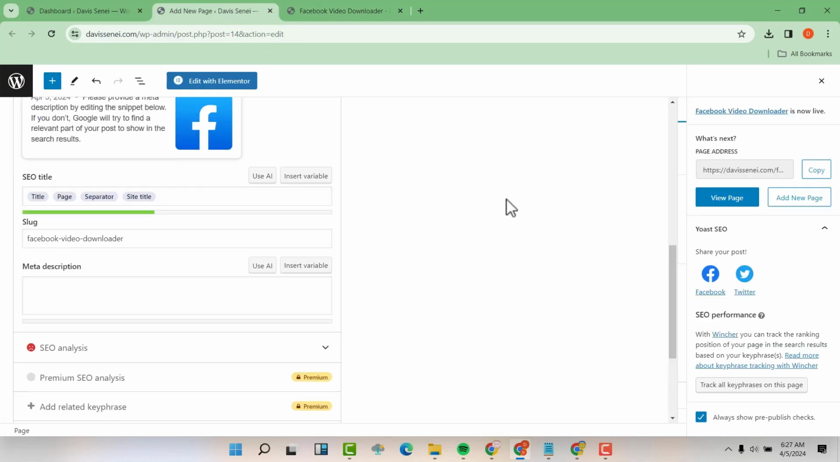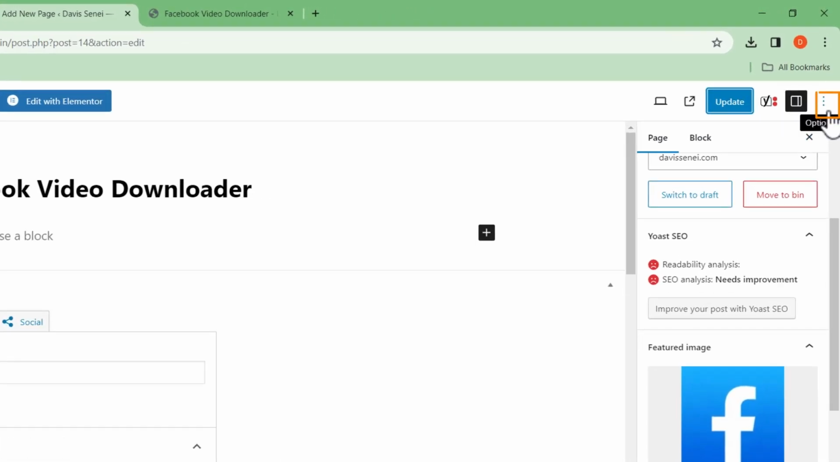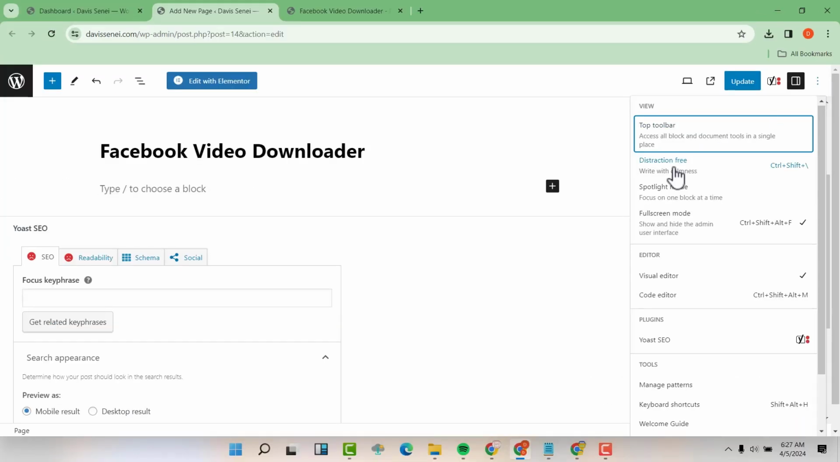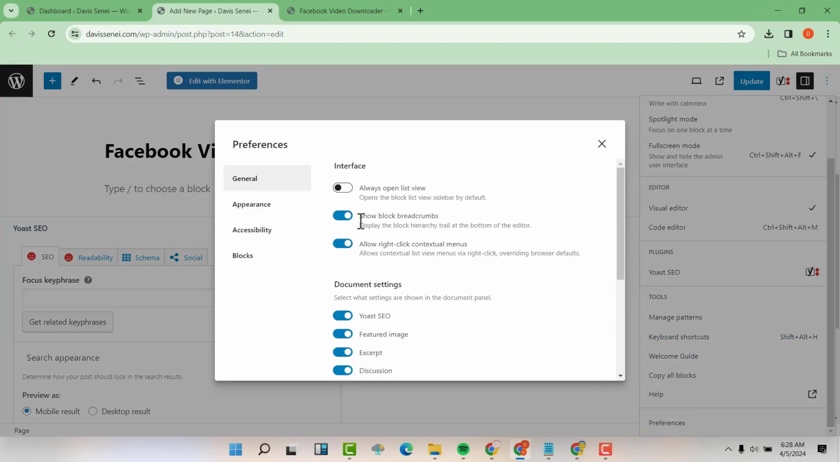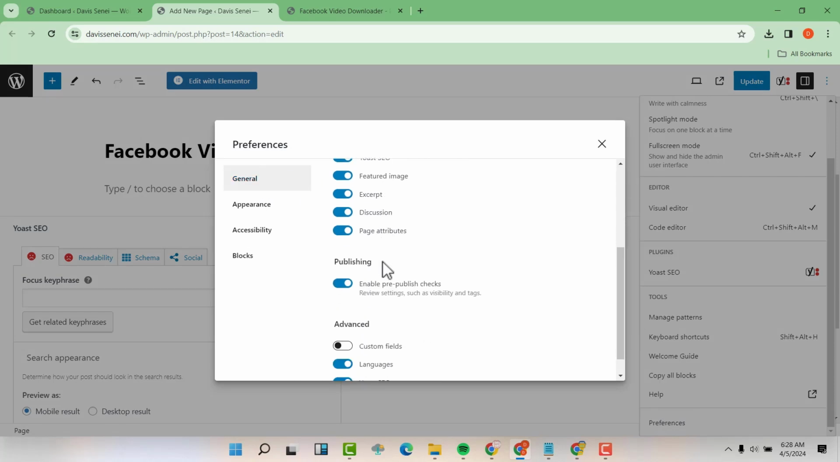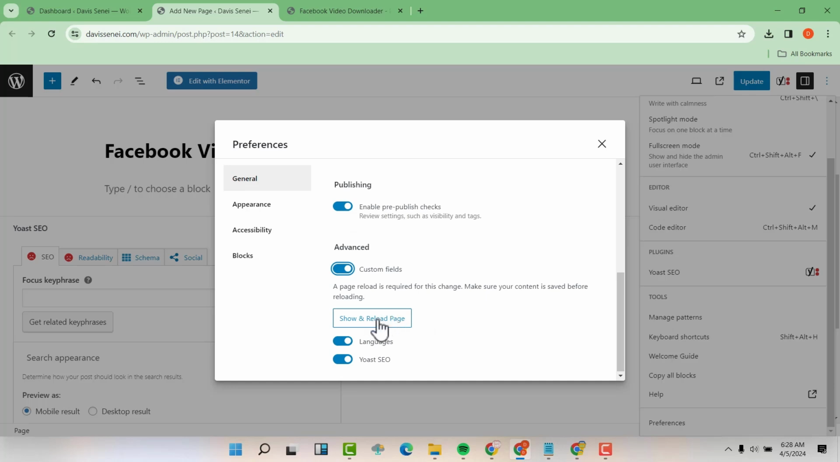So go back to your page here, then up here in the corner you will see these 3 dots. Click on them, then scroll down to the bottom. You'll see preferences, then under general you're going to scroll down, then you'll be able to see something called custom fields. It used to be here, but they moved it to general. So just allow these custom fields, and then you can reload this page. So it's just a one-time setting. So just click on show and reload the page.